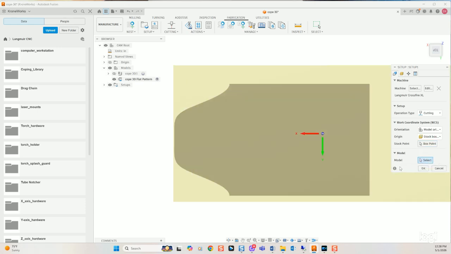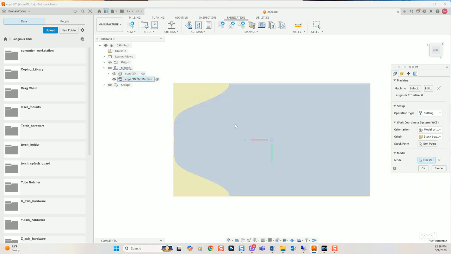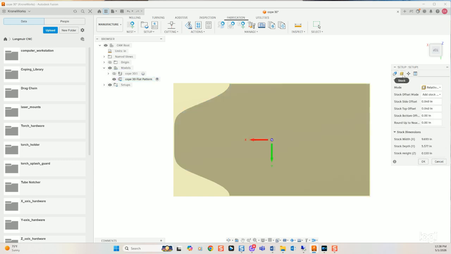And so now we need to select. We don't want that solid 3D there. We want that flat pattern. We select it, and now we see it came up. Everything looks good. We'll come up here and check the stock. We don't need to know that. The defaults, whatever is there, are good enough.